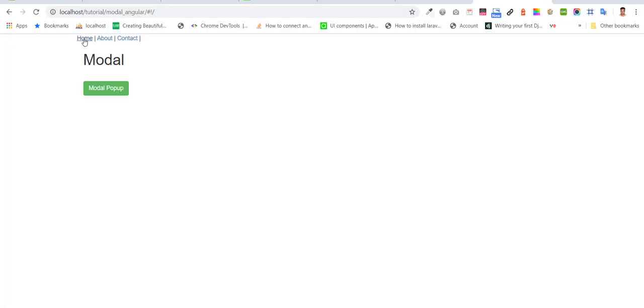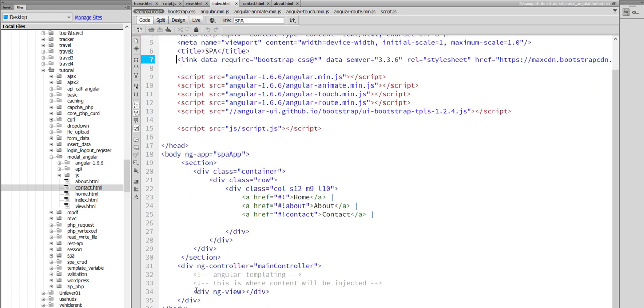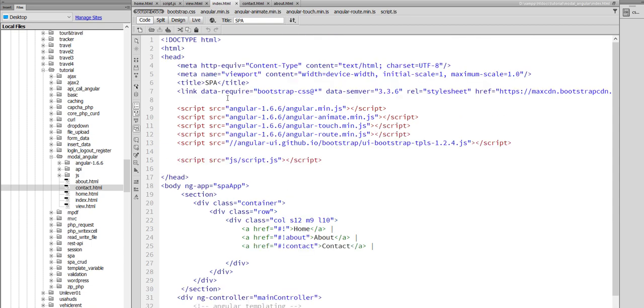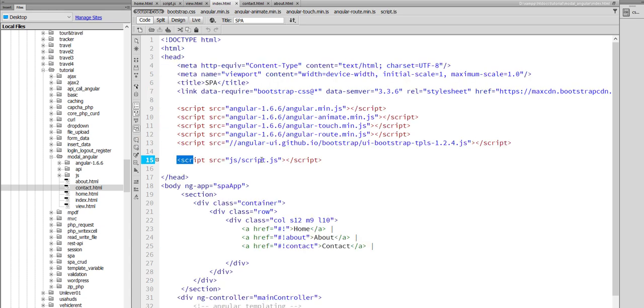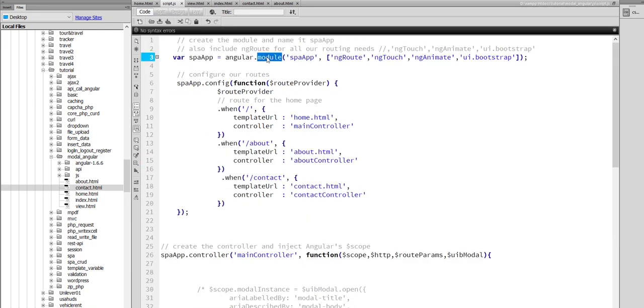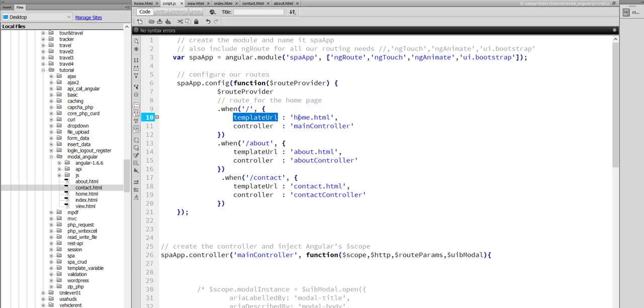This is the single page application. In this single page we are injecting the page in ng-view. We included the files here: bootstrap.css and bootstrap.plus.js. This is our script.js. We load the module with ui.bootstrap, and this is our default navigated page, templateUrl home.html, and the controller is MainController.